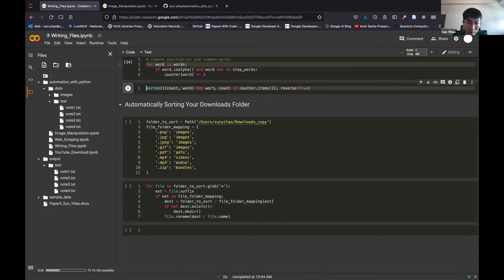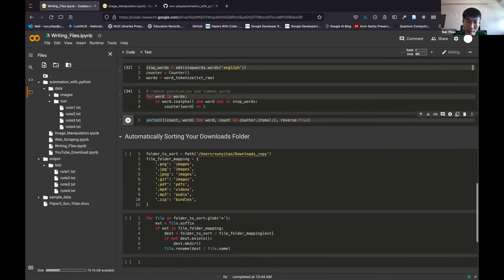So counter is like a dictionary. In a Python dictionary, there's a dot items method that will return you a generator of the key and the value. In this case, the key is the word and the value is the count.